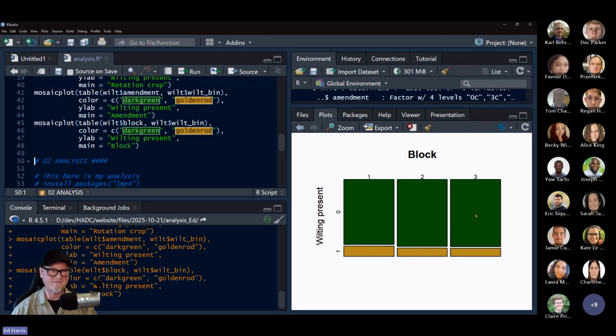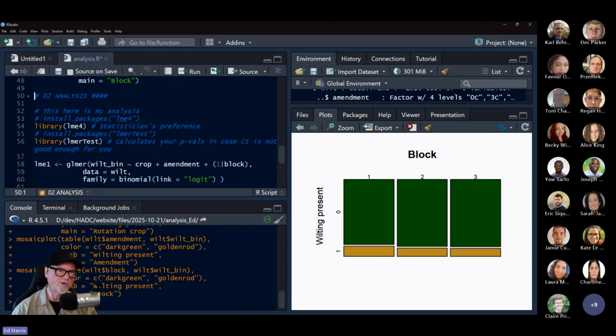So this is an advanced model in the sense that some people might not get it in their first stats class, but it's something that's very common. I see this exact kind of model many, many times in agriculture PhDs and master's projects. All right, so what about my analysis?